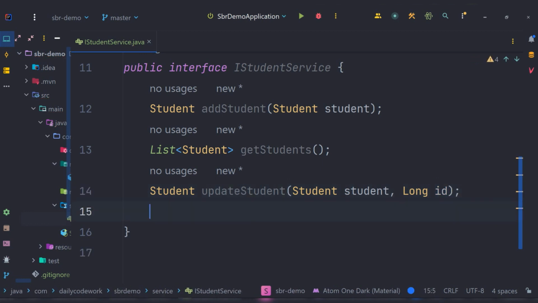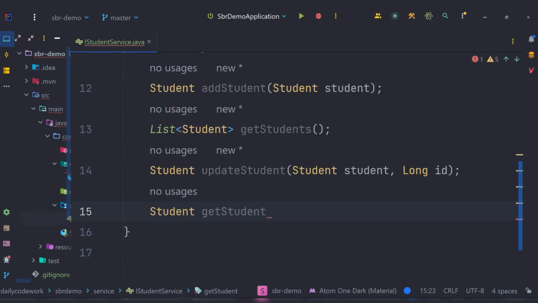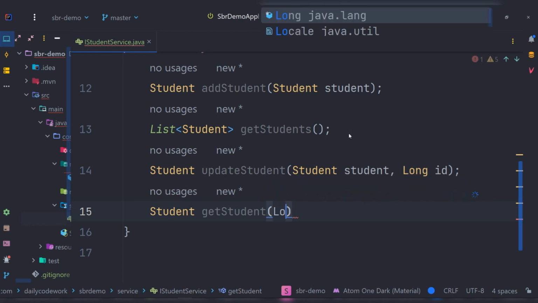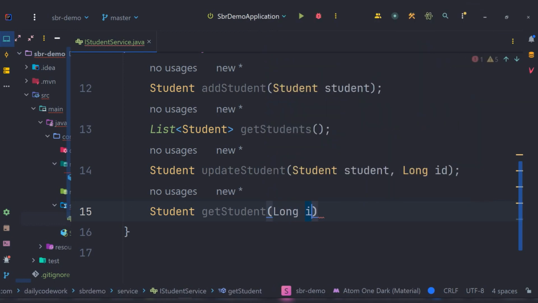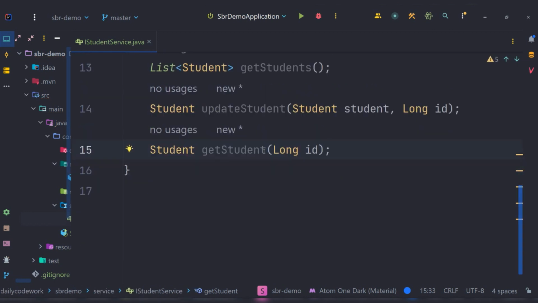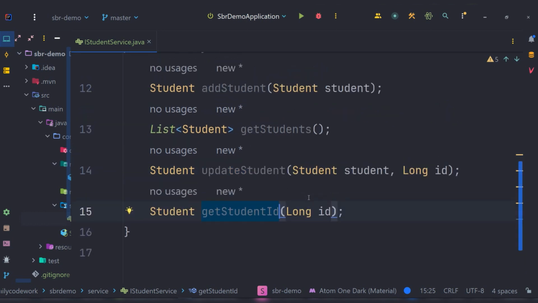And the next one we're going to create is a method to actually get a single student. This one definitely is going to be getStudentById, right? So here we pass in the ID of the student. Maybe I should make this clear so the reader of the method will know exactly what this one is doing. So this one is get student by ID, right? So let's just specify here.